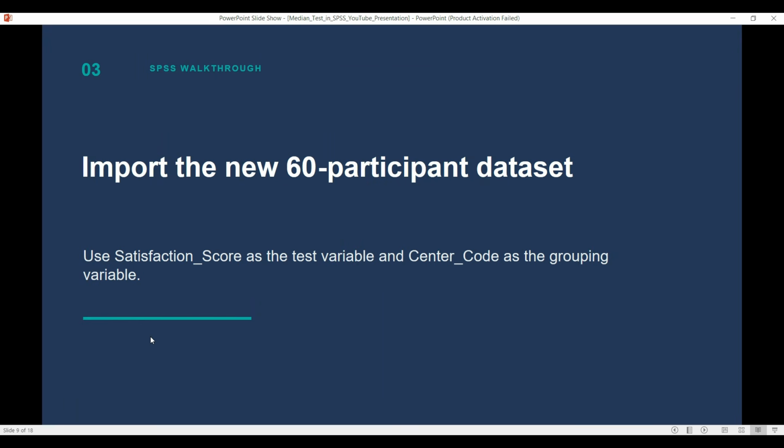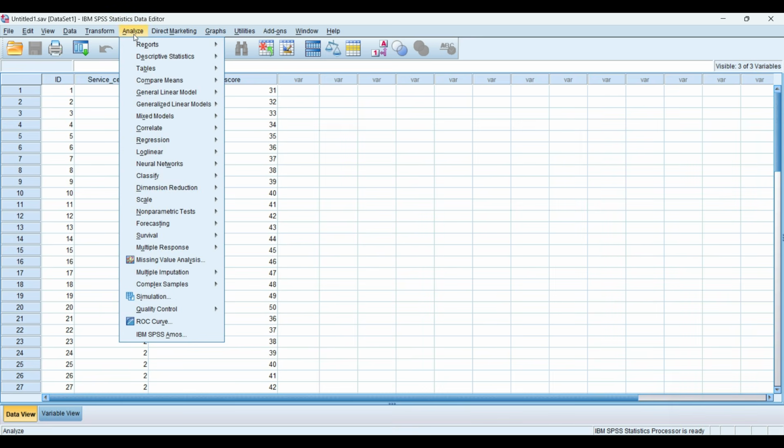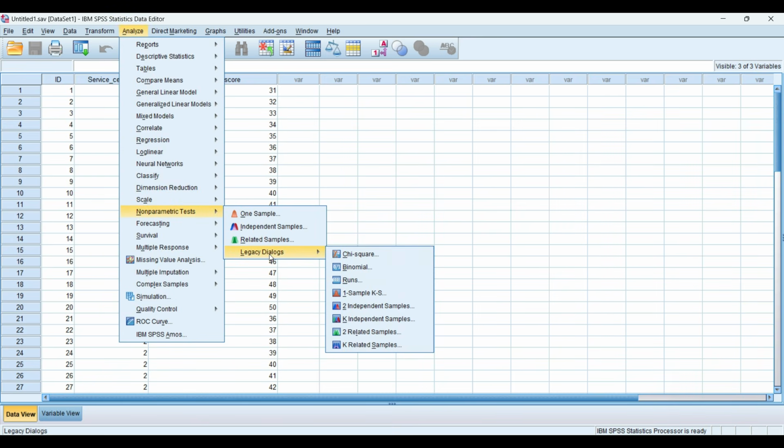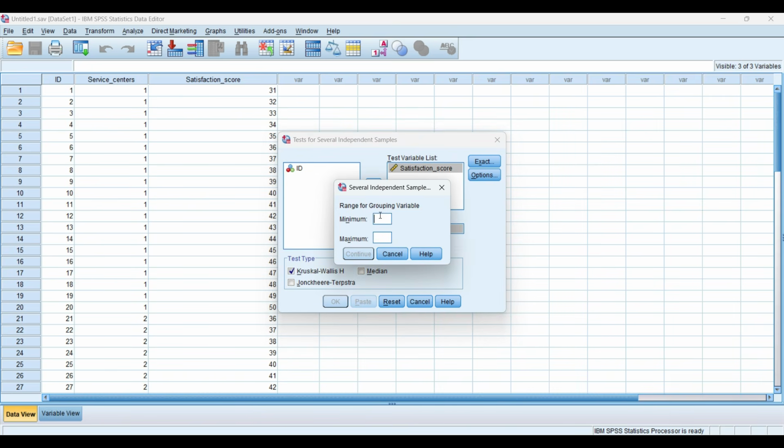Now we will perform the median test in SPSS. We go to the SPSS data file and click on Analyze, then Non-Parametric Tests, Legacy Dialogs, then K Independent Samples. We put the satisfaction score, which is the dependent variable, under the test variable list, and service center as the grouping variable. We define the groups: because there are three centers, the minimum value is 1 and the maximum is 3. Click on Continue.